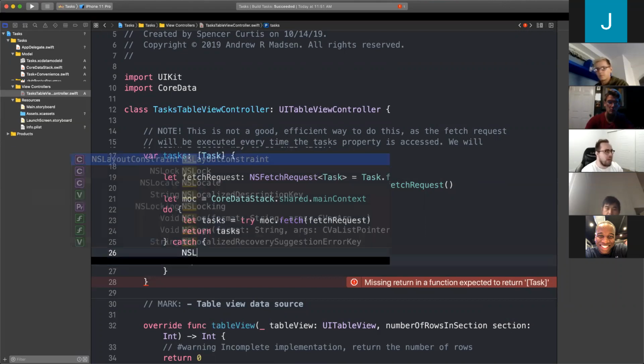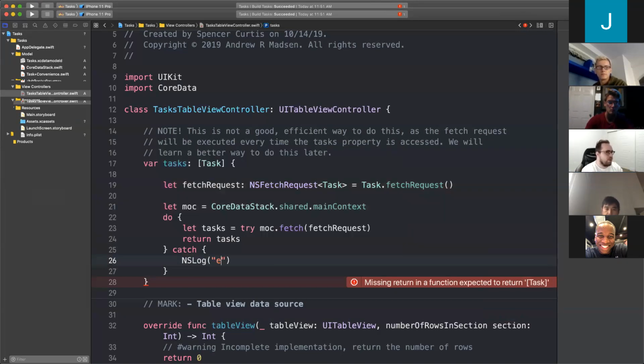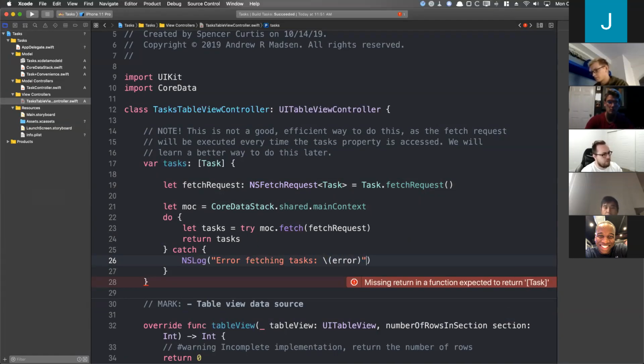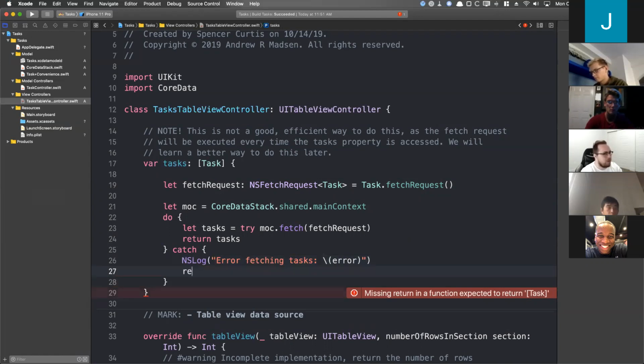And on this catch, I'm just going to say error fetching tasks, and we'll interpolate that error there. And it wants us to return something. So if it's unable to perform that fetch request, what I'm going to do is just return an empty array because I wasn't able to actually fetch anything from the persistent store.